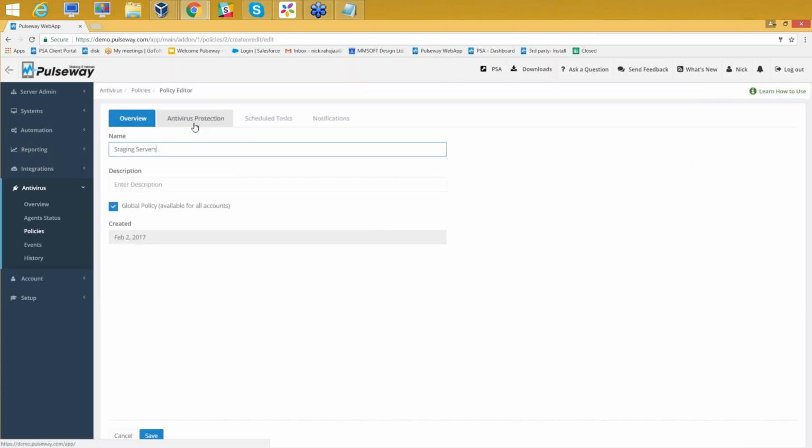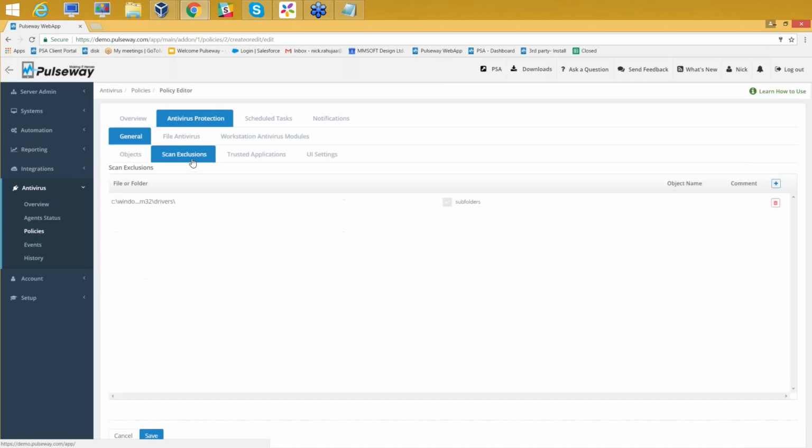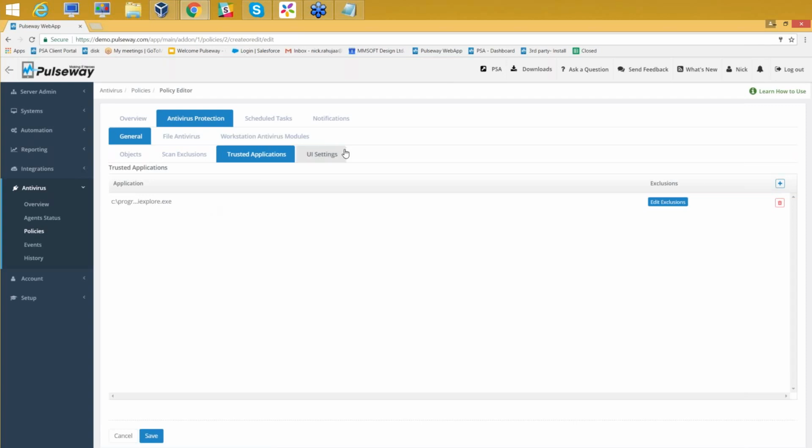I can click on edit policy, which I've defined already, go to the antivirus protection, go to the scan exclusion. As you see, I have excluded the drivers folders, considering that I don't want the scan to spend that CPU utilization and the schedule on my drivers folder. Now, the next thing I've done is I've added a trusted application. If you have something like SQL, Exchange, or for that matter a third-party application that you know is safe, you can put the exe path for the complete application.